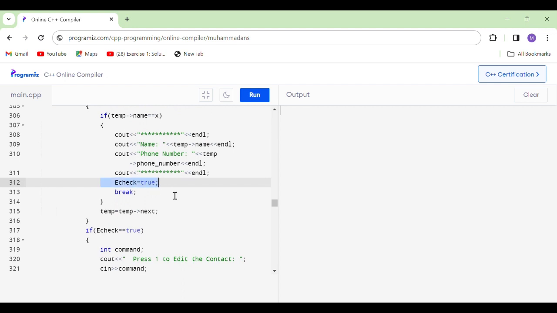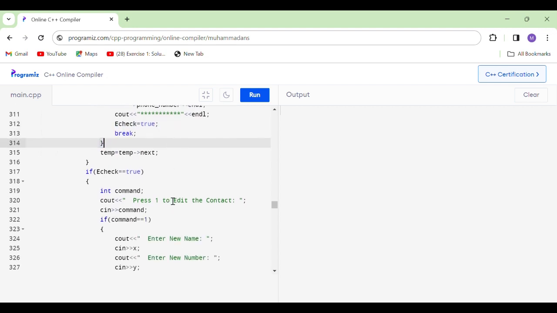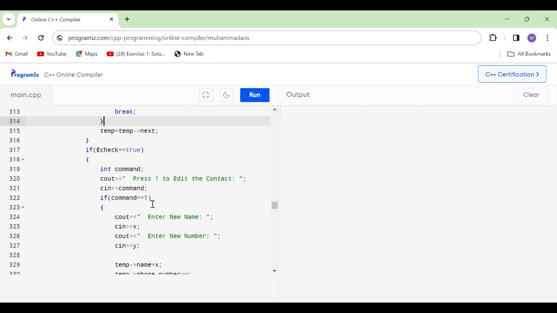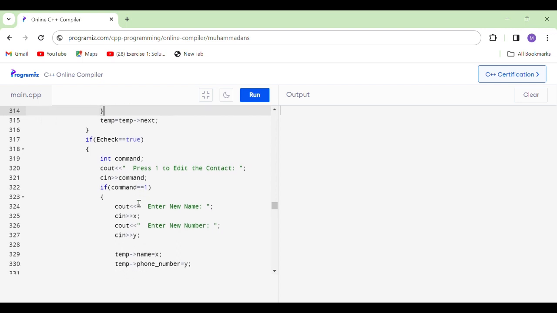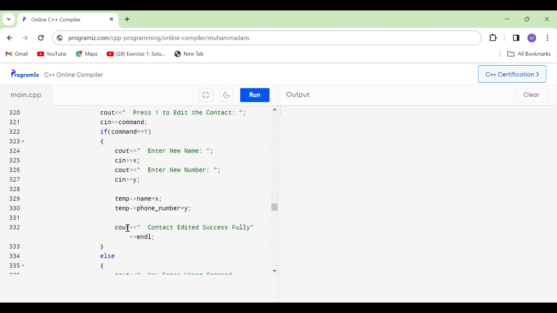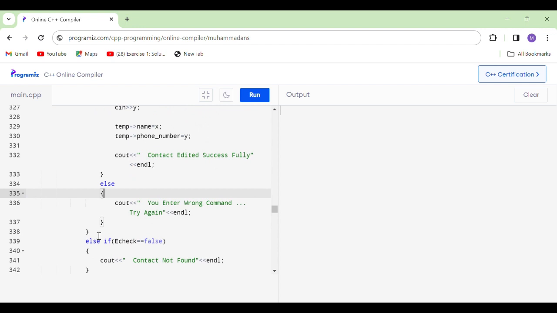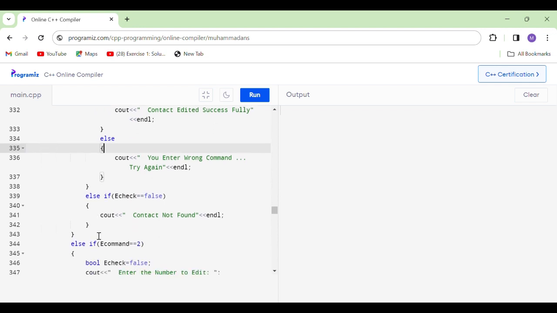Here, edit confirmation. If a contact with the specified name is found, the method prompts the user for confirmation to edit the contact. Depending on the user's input, it proceeds with the editing operations. If the contact is not found, a message is displayed. Now next, edit confirmation user input.